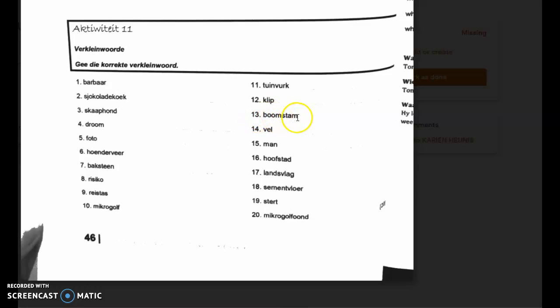Boomstam, boomstampie. Vel, velletjie, double L. Man, mannetjie, double N, and you add entjie. Hoofstad, hoofstadjie. So hoofstadjie eintlik. Landsvlag, landsvlaggie, double G-I-E. Sementvloer, sementvloertjie. Stert, stertjie, mikrogolf.